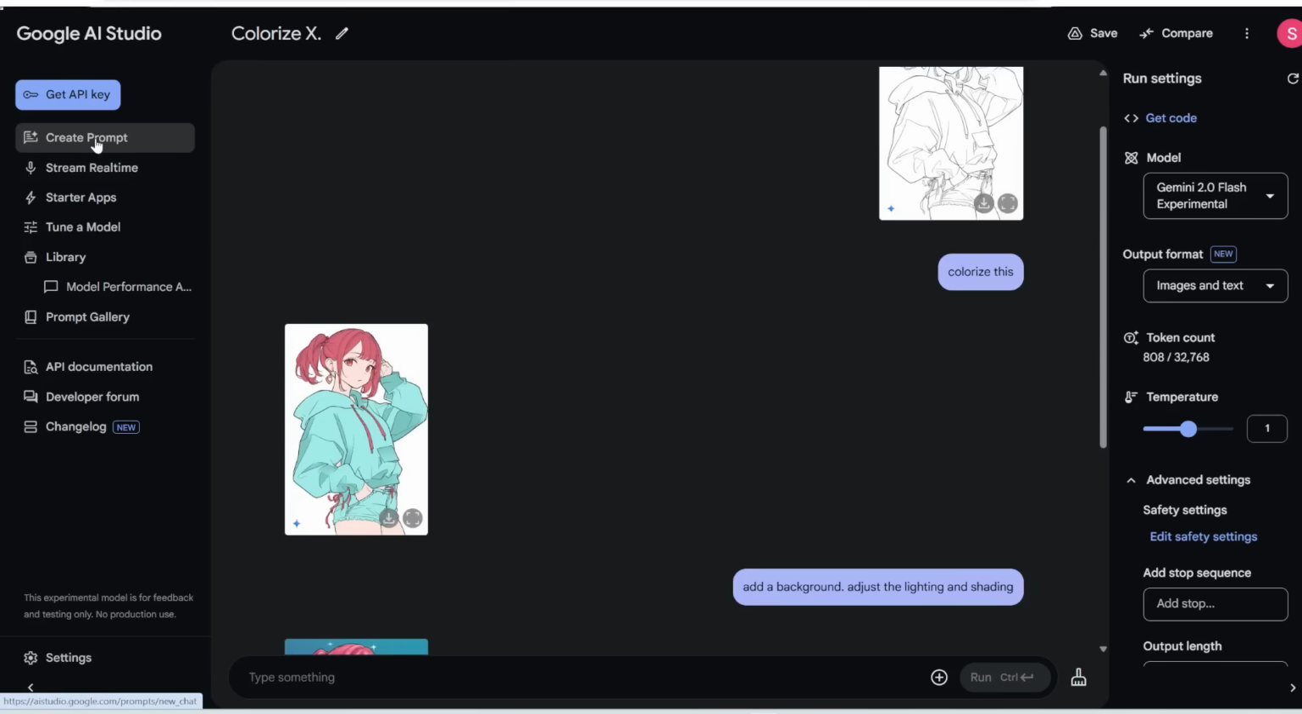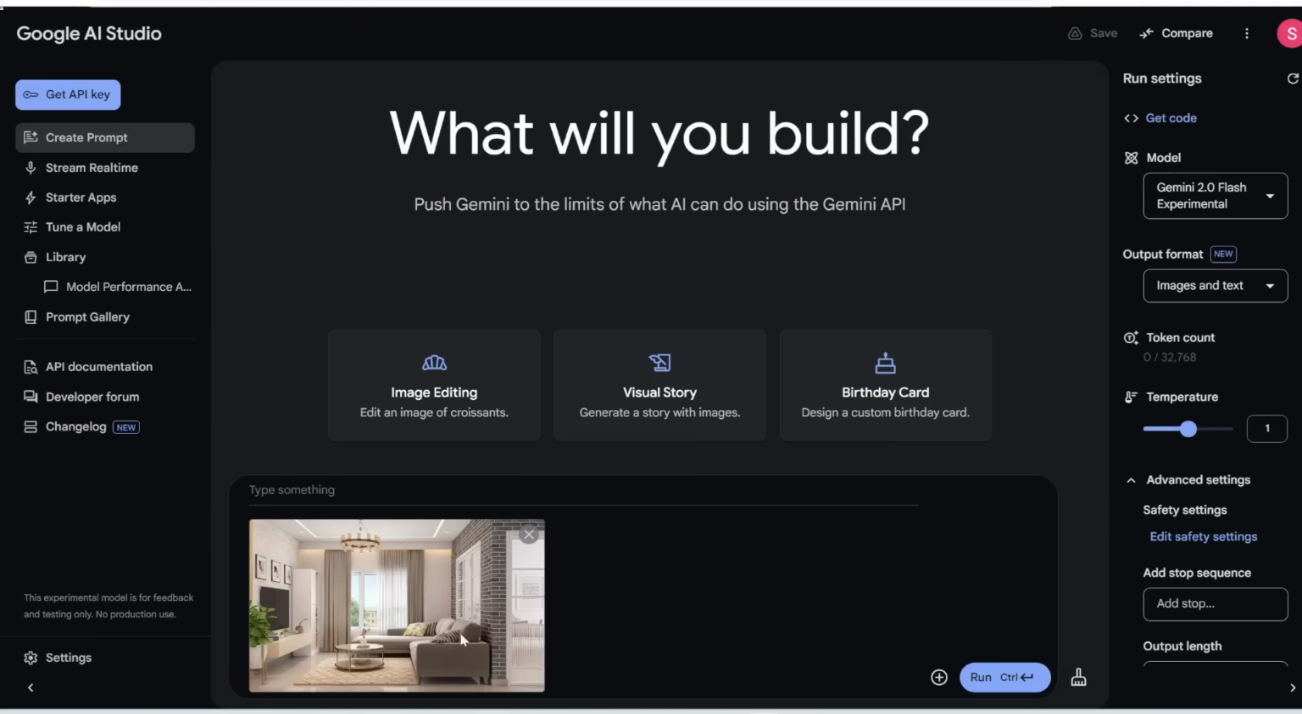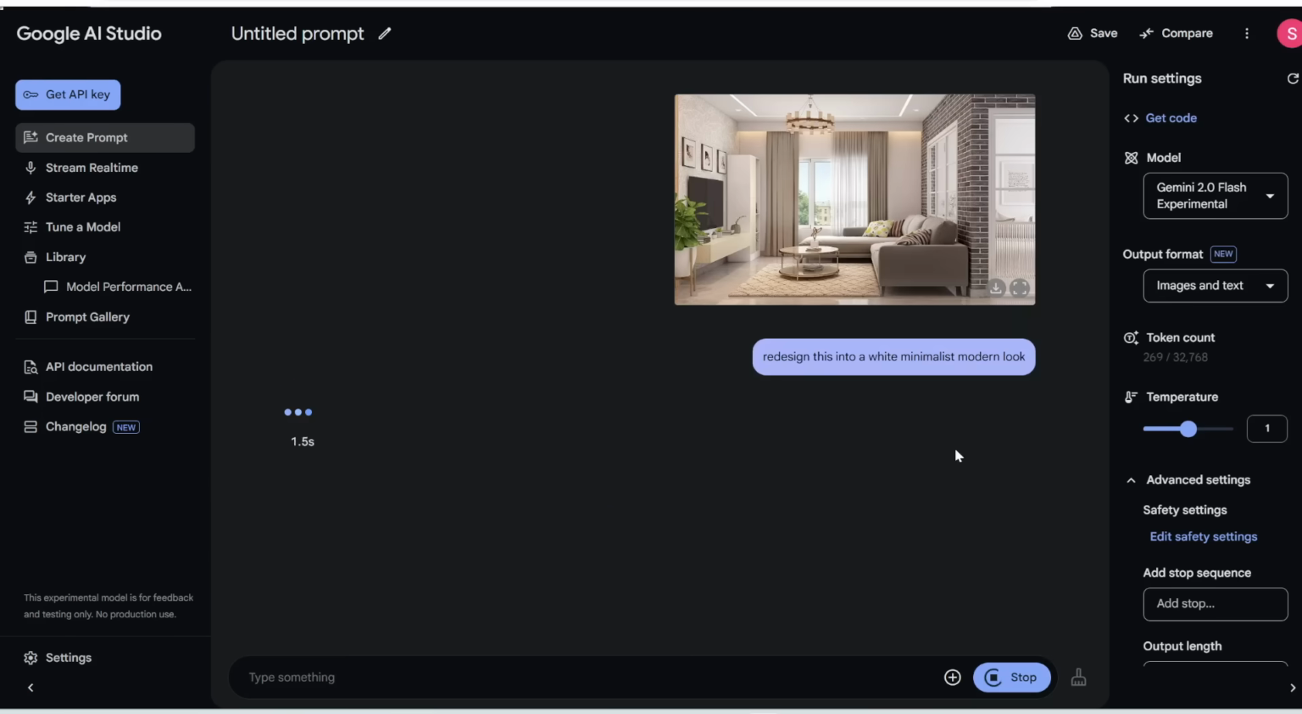Alright, final thing I want to show you, let's start a new chat. We can also upload something like this interior design photo or some architecture photo, and then just prompt it to change the style of this photo. So you can prompt it to redesign this into a vintage 80s look, or turn the curtains red and the sofa blue, or in my case, I'm going to redesign this into a white minimalist modern look. Let's click run and see what that gives us.